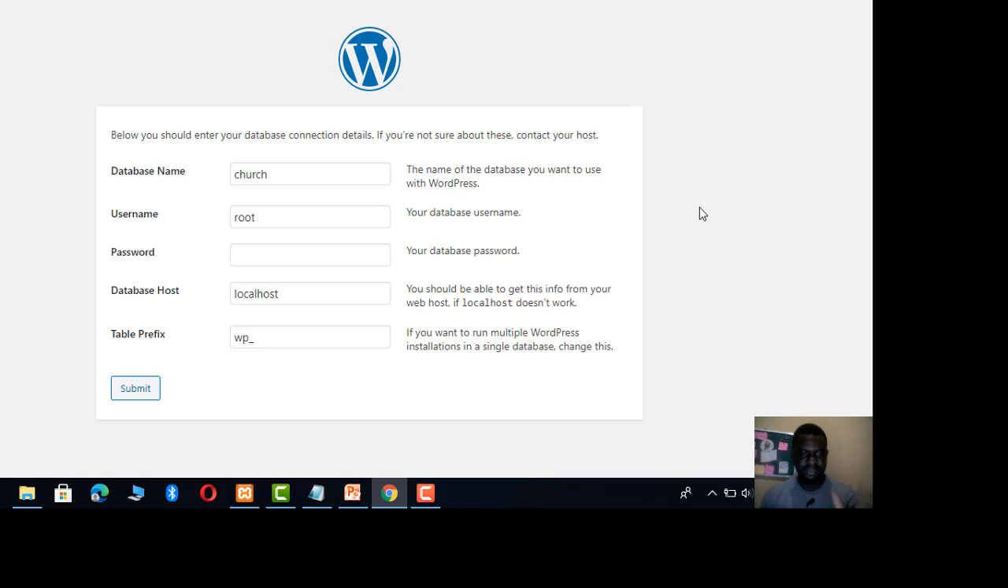And then the username should be root. Then the password should be left blank. Don't put any password. The database host should be localhost. That's where you have your XAMPP. Then the table prefix should just be left as WP underscore, as in WordPress underscore.